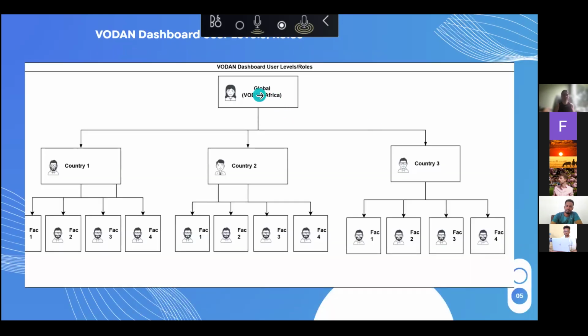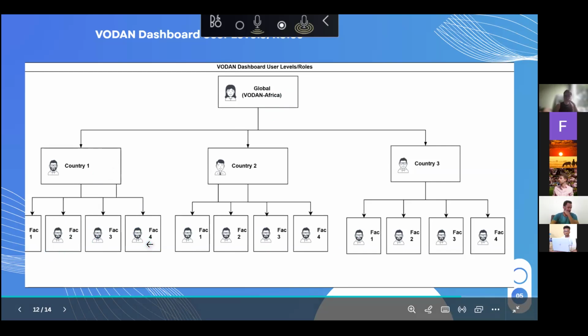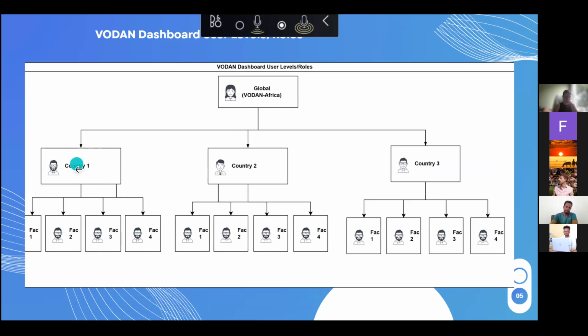So those are the users. At the top level, there is a global level user, and there are country level users, and under that there are facility level users. Those at a facility level can only see the data at their own facility, whereas country level users can see what's going on in all of the health facilities, and they can compare how the data production is going in the health facilities through line charts.